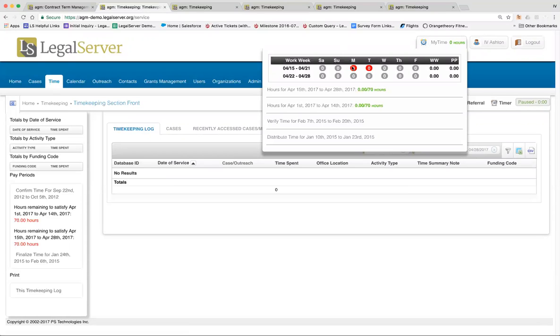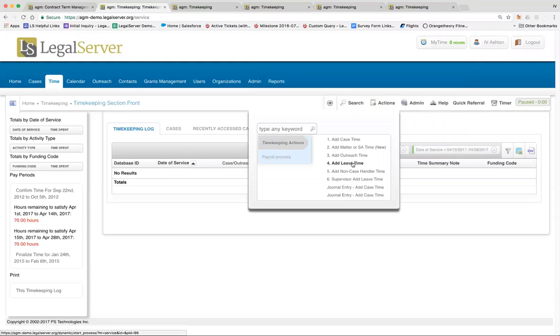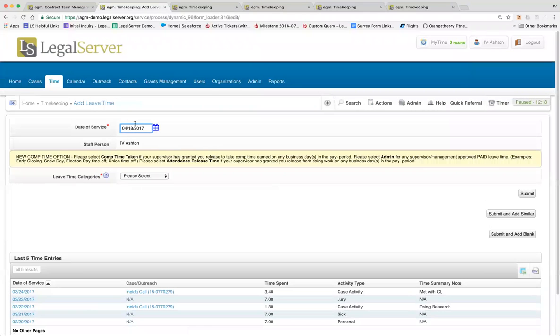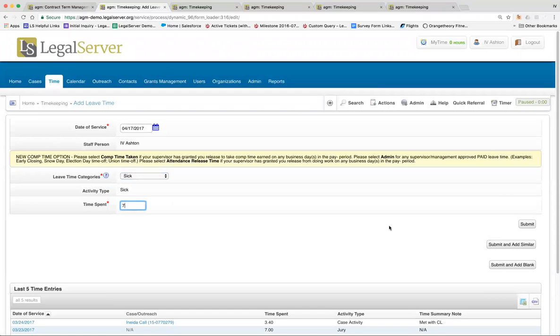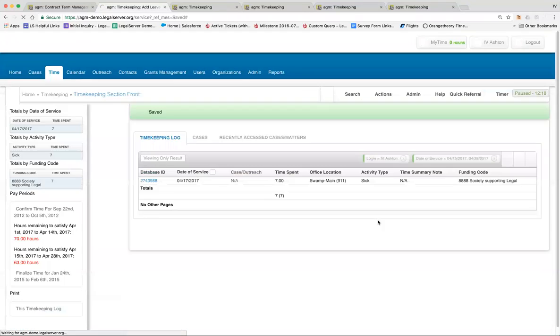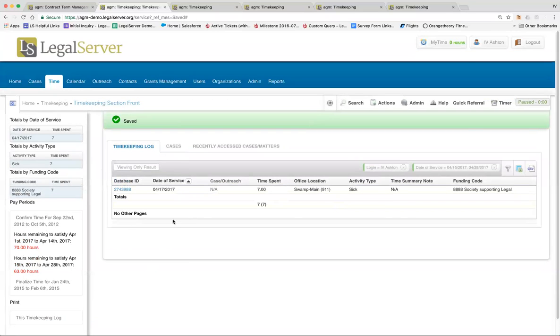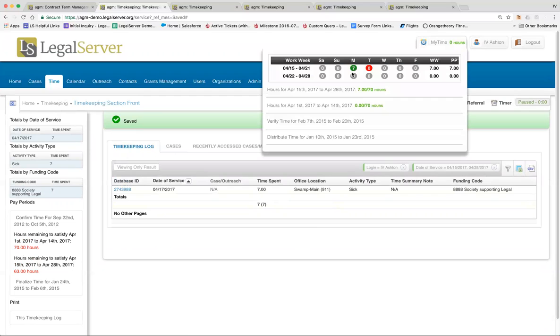Once I put a time slip in for Monday or Tuesday, this will turn from red to green, and it'll show me how many hours I have in for the day. So for instance, if I come in and I say, I'm going to take sick leave yesterday, and I just select, I was out for 7 hours yesterday sick. Now my time log has that time slip in it, but also you notice that it turns to green, and it's a green 7 up there. So as I add my time, it will change color and show me. When I get to 70 hours, then I'm allowed to confirm my time in this system.